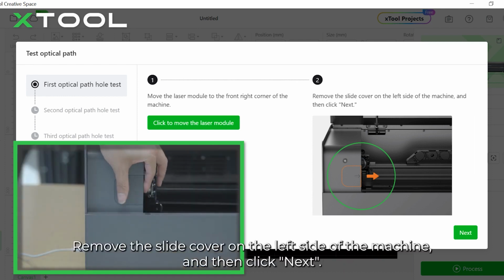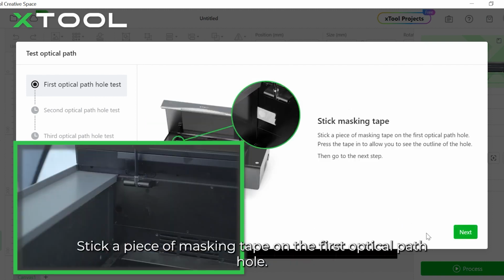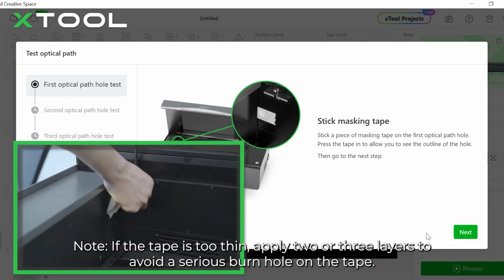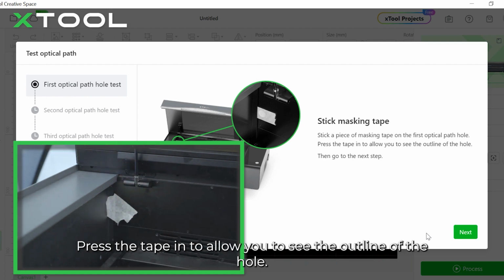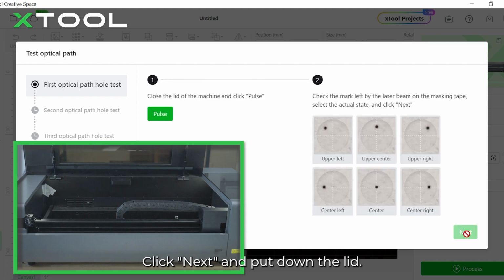Remove the slide cover on the left side of the machine, and then click Next. Stick a piece of masking tape on the first optical path hole. Note, if the tape is too thin, apply 2 or 3 layers to avoid a serious burn hole on the tape. Press the tape in to allow you to see the outline of the hole. Click Next and put down the lid.